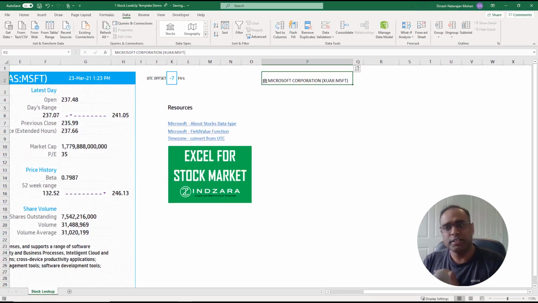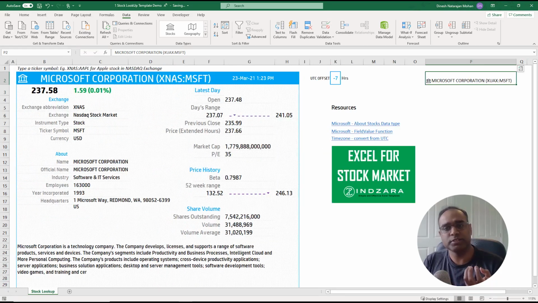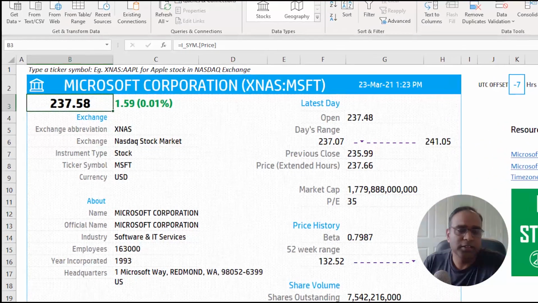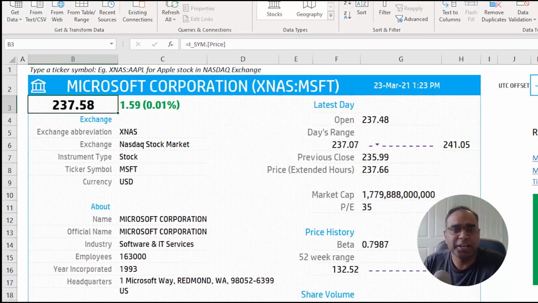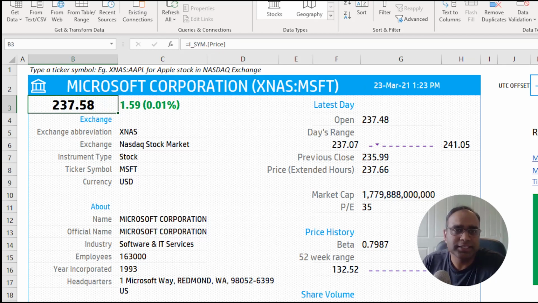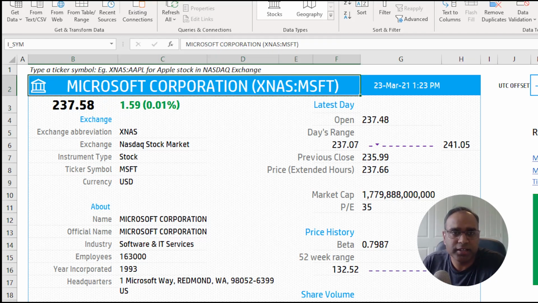Now let's go into the next section where we will talk about two different types of formulas that we can use to retrieve this information into Excel. The first one is the dot. I'm calling it the dot formulas. I'm not sure what the technical name is, but you can see that I have a dot and then I can put in the price information. So I_SYM here in this formula is nothing but this cell. You see that I clicked on the cell.